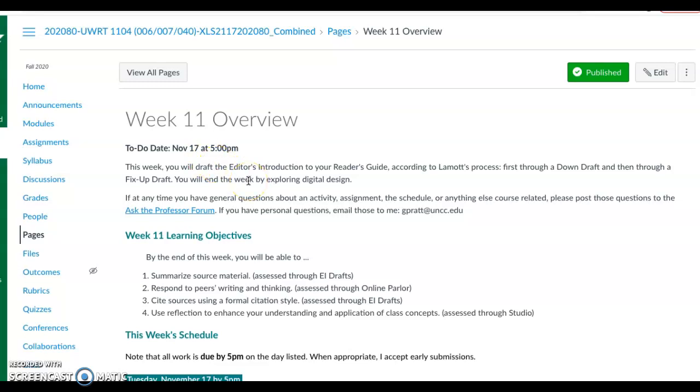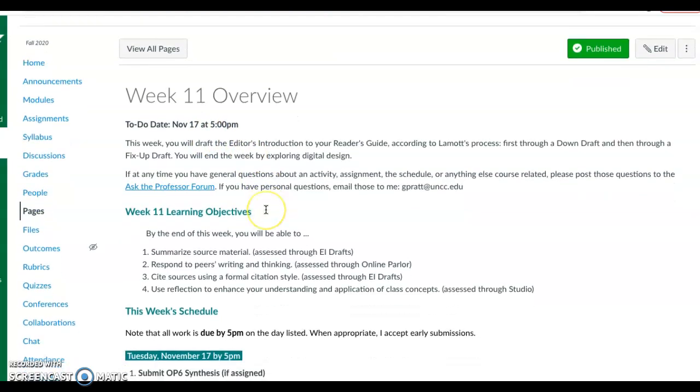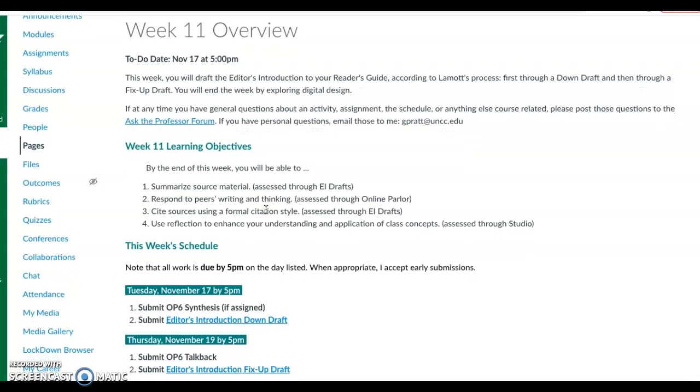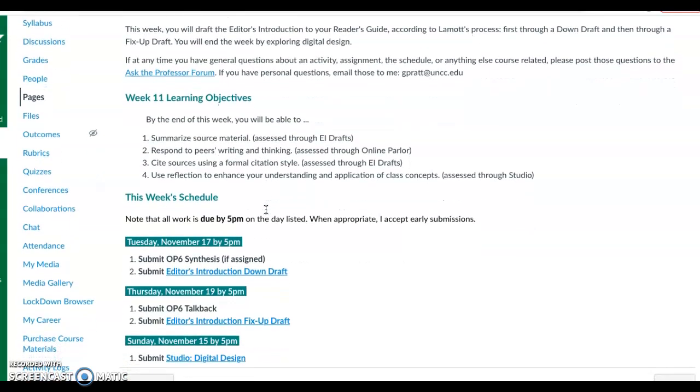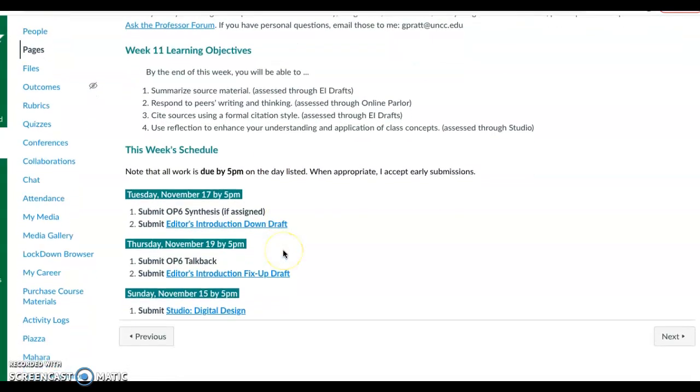And as I said before, you're going to focus on one aspect of the entire reader's guide document at a time. If you think of the reader's guide as like an ebook, we're going to be focusing on one section at a time as we put together your ebook. So the first thing we're going to focus on, as you can see this week, is the editor's introduction.